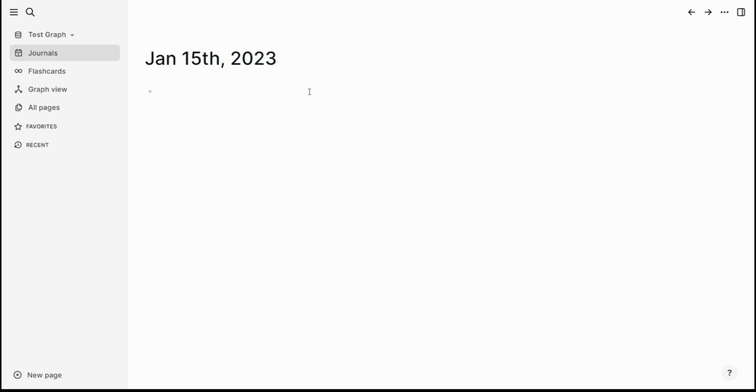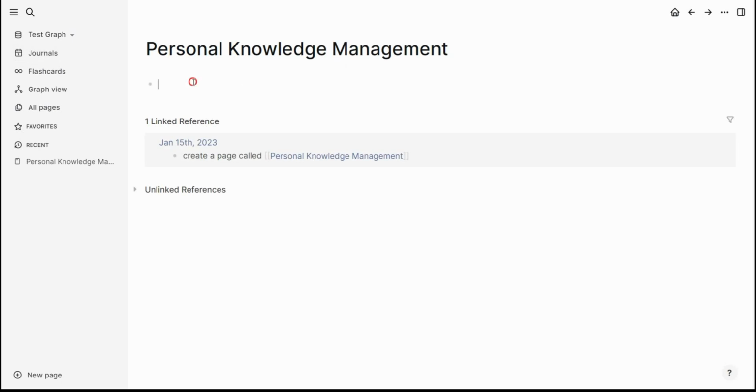So how do we get started? Let's first create a page, and we'll call it personal knowledge management. That was quite unwieldy to write. So what we can do is create a way that if we just type PKM, it will go to the same page. To do that, we'll go to the personal knowledge management page, and in the first block, we'll put alias, two colons, and we'll call it PKM.